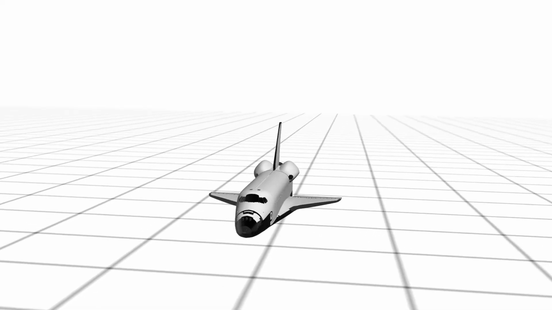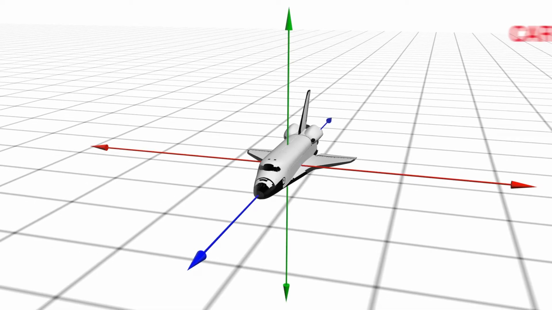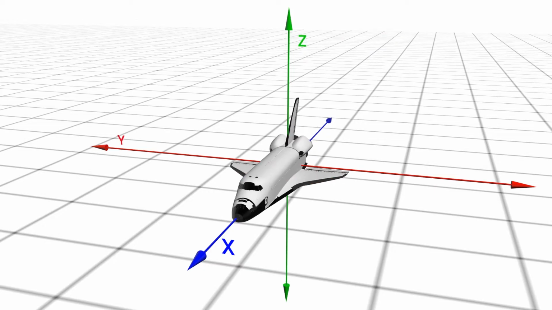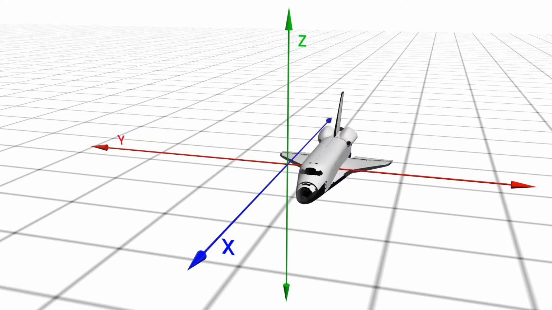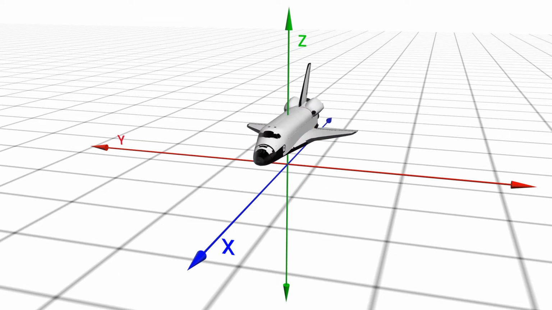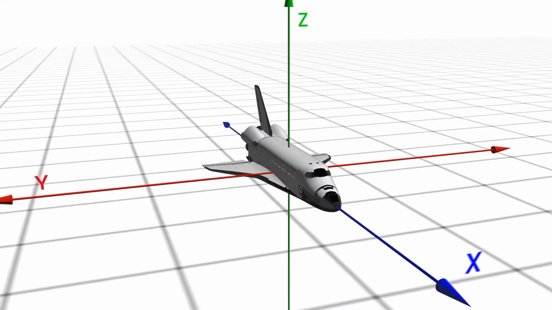Put simply, the degrees of freedom refer to the ways our bodies and other objects can move through the space around us. Take the space shuttle, for example. It can move along 3 axes that are commonly referred to as the Cartesian, or X, Y, and Z plane, which you might remember from algebra class. It can move forward or backward on the x-axis, left and right on the y-axis, and up and down on the z-axis. There are, however, 3 more movements the shuttle can make.